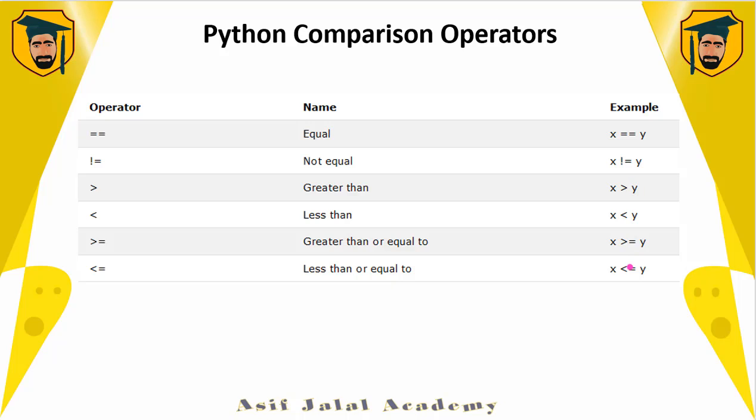All of these operators are very useful. I will be teaching you conditional statements in Python, and for this you have to clearly understand these operators. So make sure you experiment with them before going ahead.